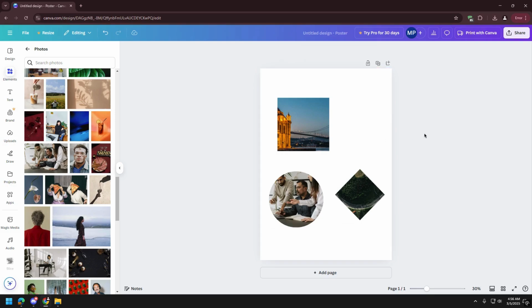And that's it. That's how you place an image inside of a shape in Canva.